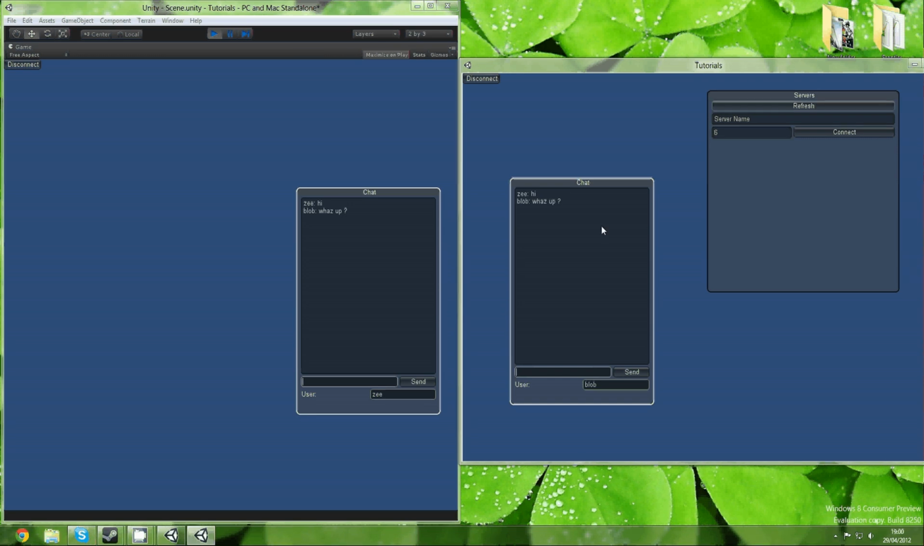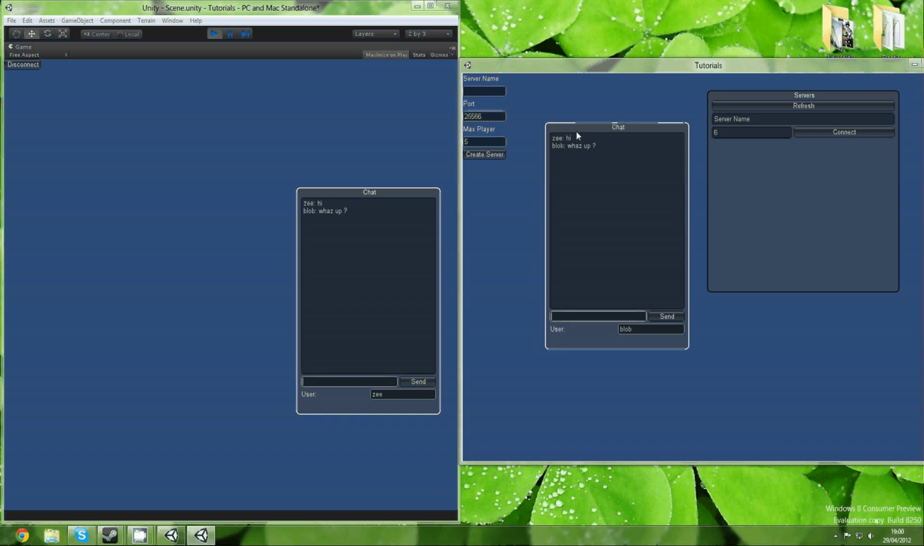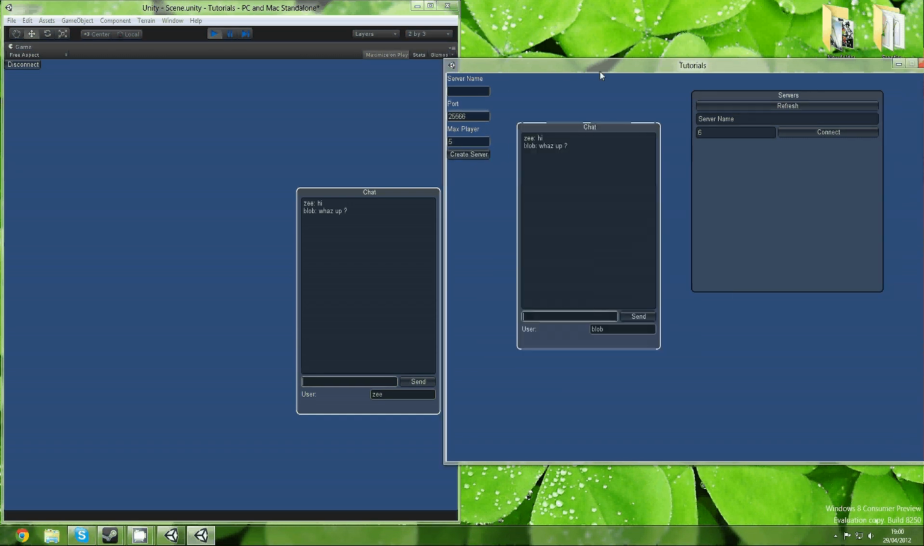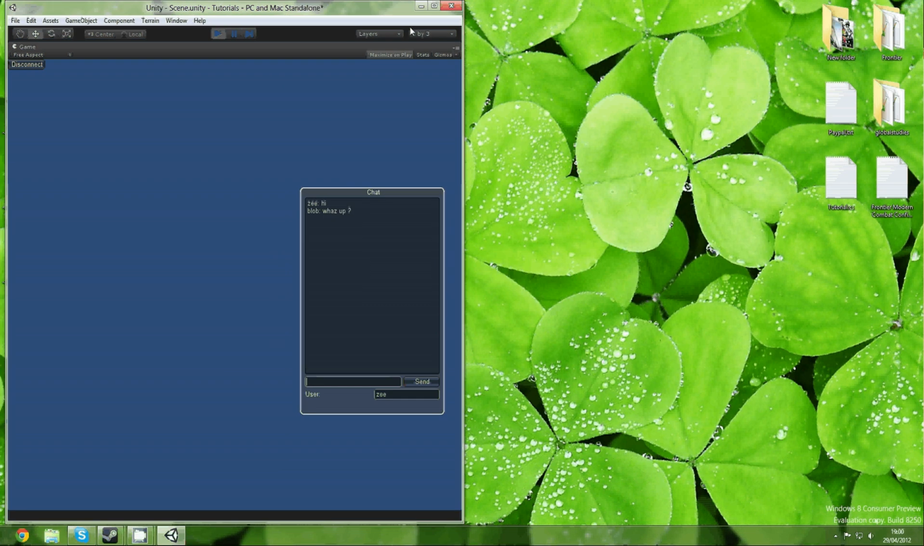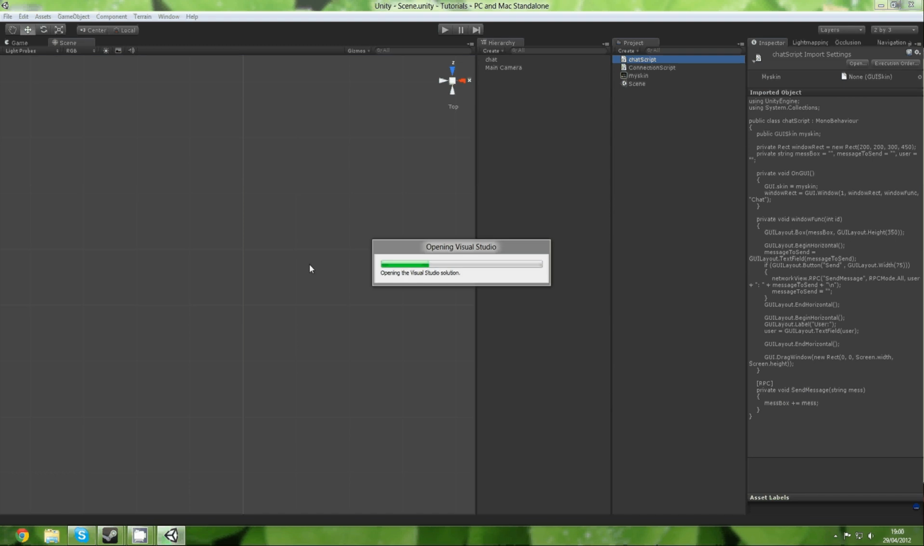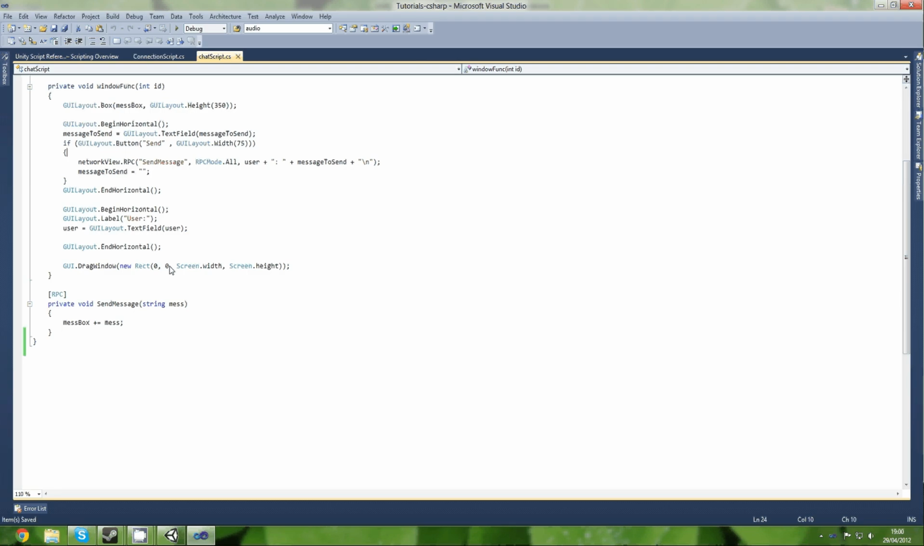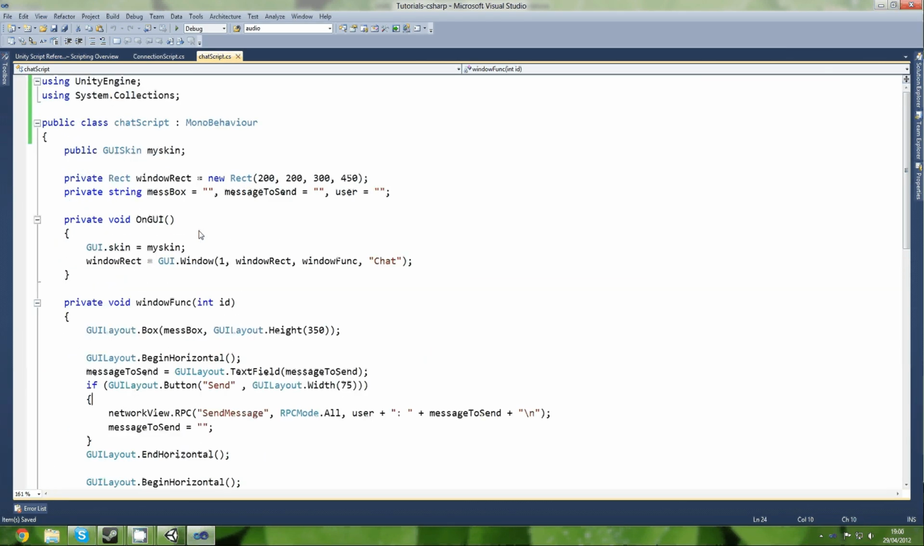So now let's make it so when you're disconnected, you can't see the chat, and then we'll end the tutorial there. So go into the chat script. Oh, it's asking me something. Yes. Anyways, let's see.